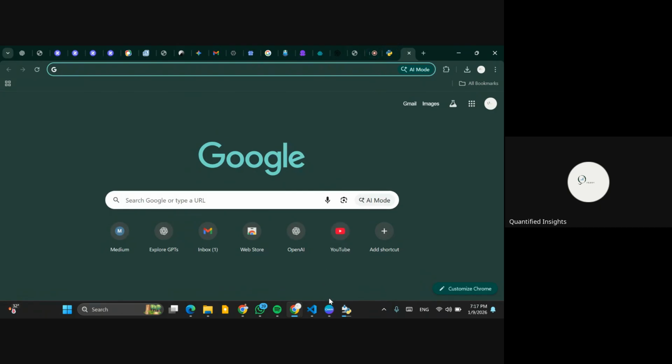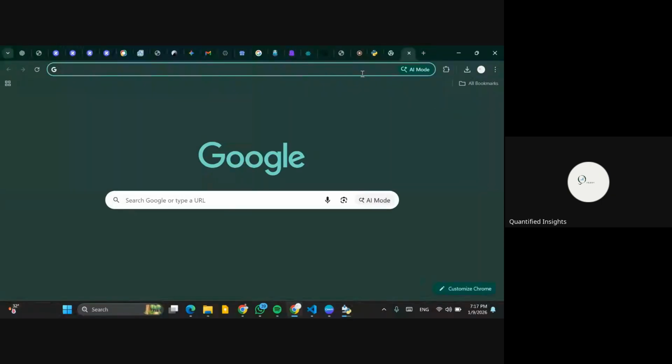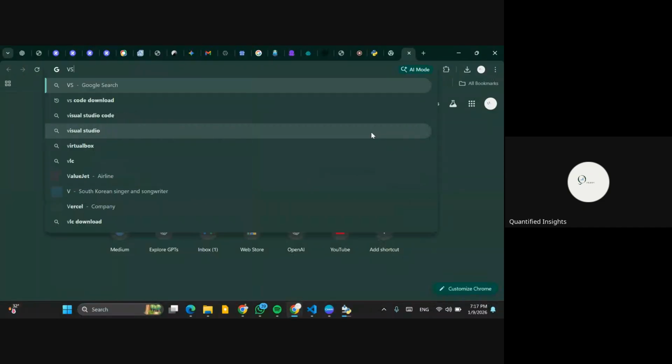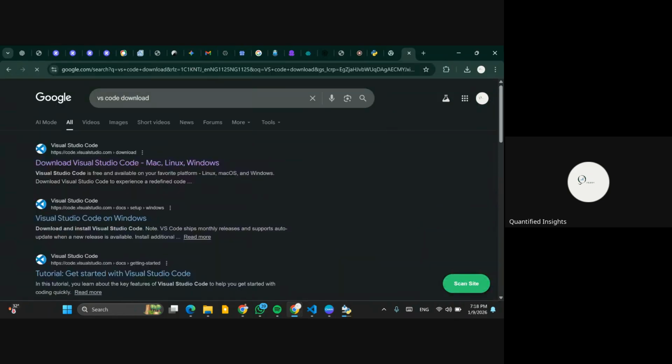Now, after the installation of your Python, the next thing you need to install is VS Code. So simply type VS Code download in your search bar again and click enter. It is straightforward as well. The first link here, download Visual Studio Code, you click it and it's going to take you to the website.